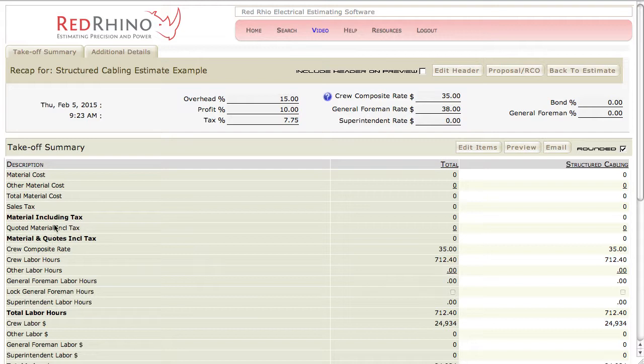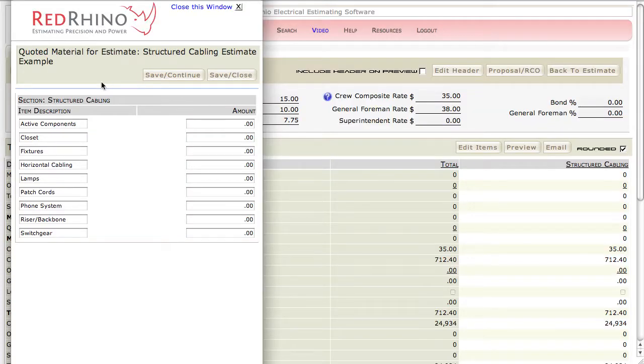Now here's what I want to show you first. Get right into it here. I want to show you how to enter the material cost that you got quoted for cable and closet. Okay, so I click on this underlined 0. It opens up a pop-up. This pop-up then has different items described down the left-hand side.